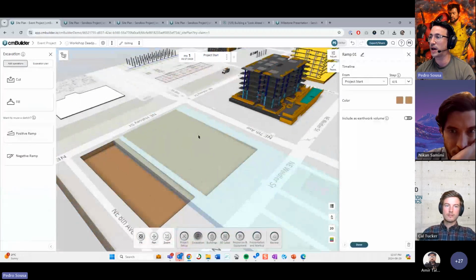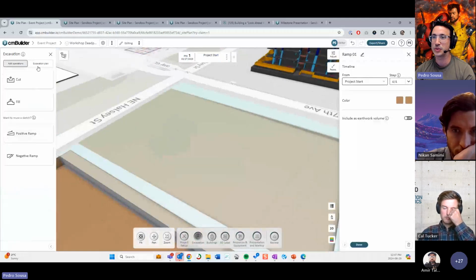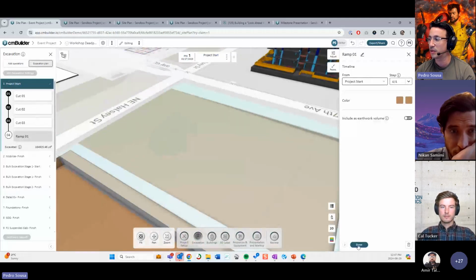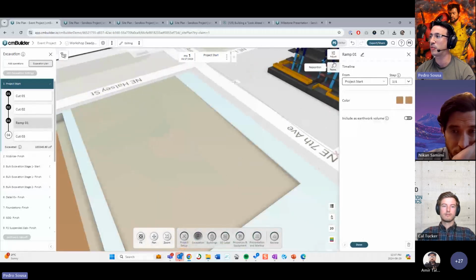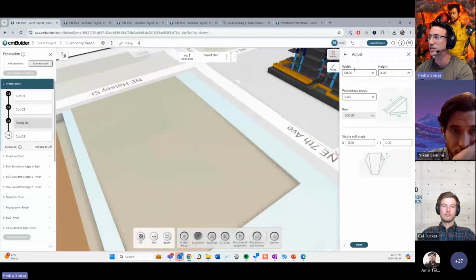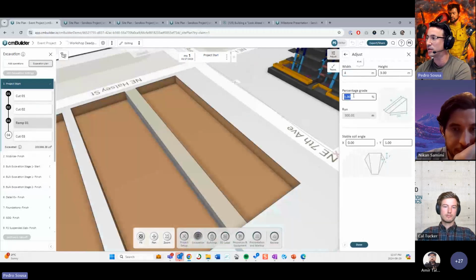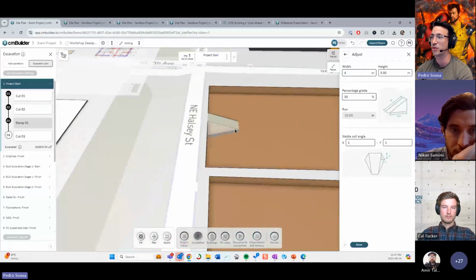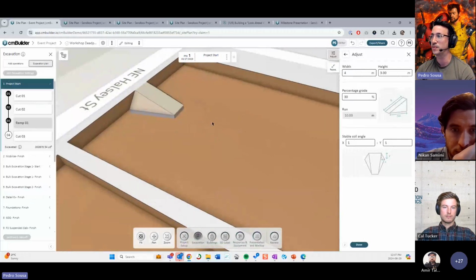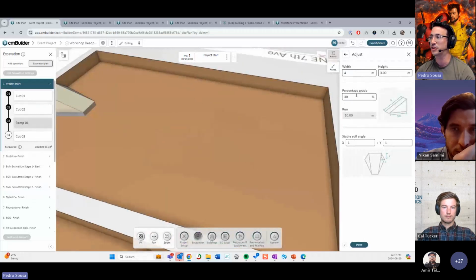And this ramp, I'm going to adjust it to, let me just put it to show up before at this stage. And this ramp is going to show up with default configurations. Usually the configurations is that it has a 4-meter width, it has a 30% grade, and it has a 1-to-1 soil grade over here. Okay, so this is usually how your ramp shows up.